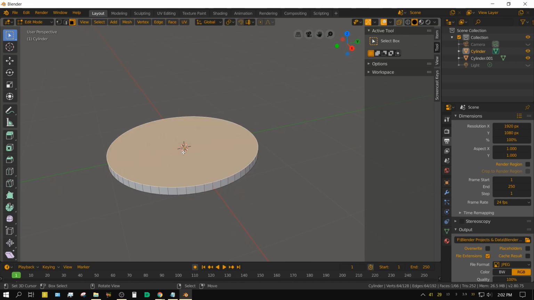Now, in my version of Blender 2.8, I have it set up so that I select by right clicking. The default select is left click now, but the old version was right click, and I'm used to the old version, so I have it set up for right click. So if I accidentally say right click to select, just ignore that and just select however yours is set up.